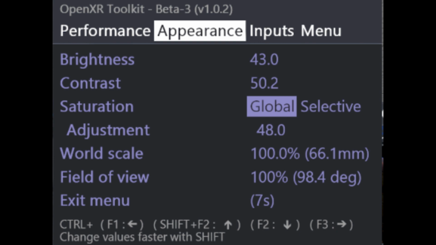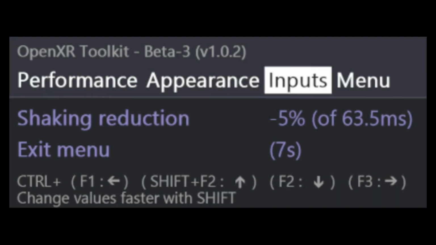The final setting I'm going to talk about today is the one in the inputs part of the menu, and that is the shaking reduction. Now, some of you may recall in one of my older videos, and it was in the previous version of this toolkit, I tried the shaking reduction and didn't have much luck with it. It just produced some very weird effects on the screen. The whole image would swim, and it was quite nausea-inducing.